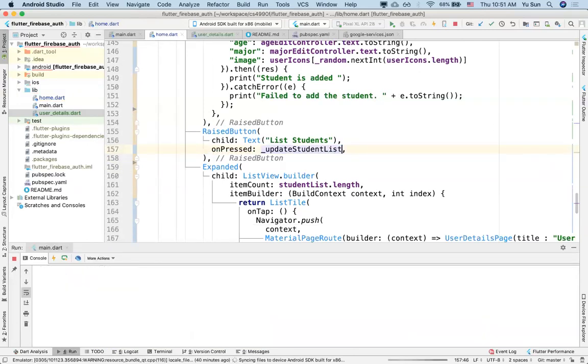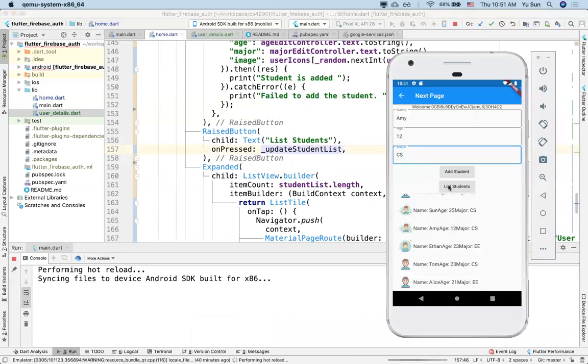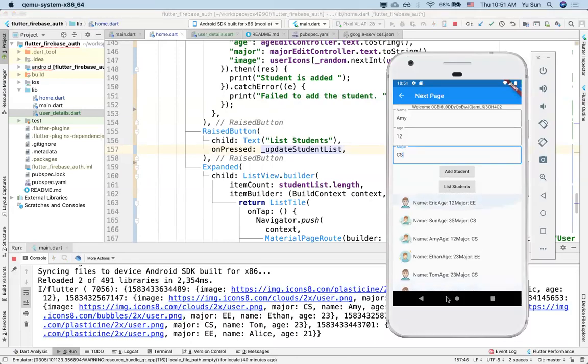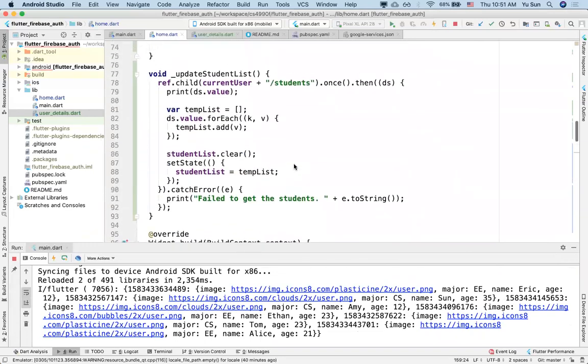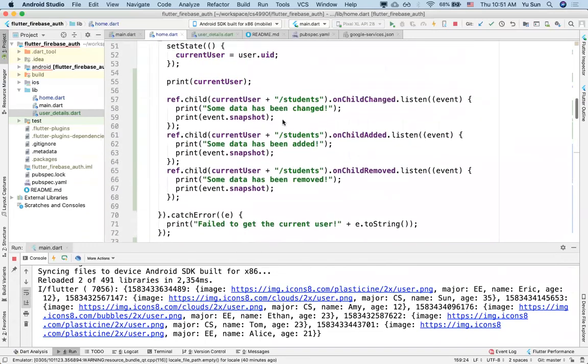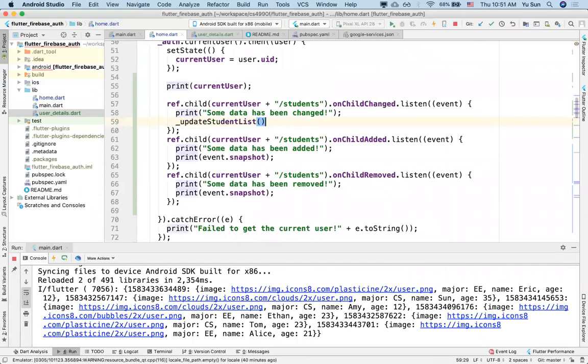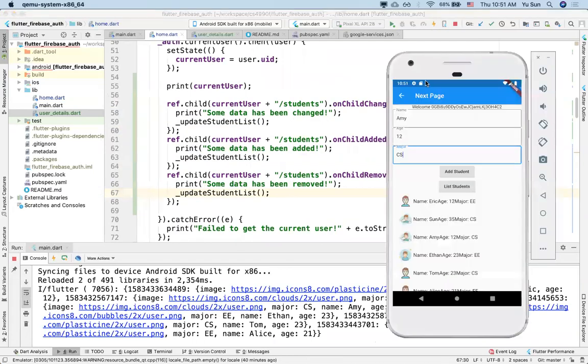Okay, so let me refresh. So this one still works. You click on the button, it's just gonna load everything. But I can also reuse this method in other places. I can just say, okay, if you ever see the data got changed, call this method. If you ever got this data changed, call the method. And that's how you can do the auto refresh. Okay, so let's try it.